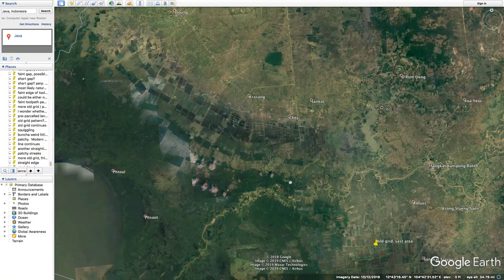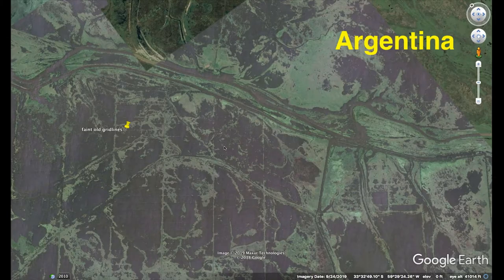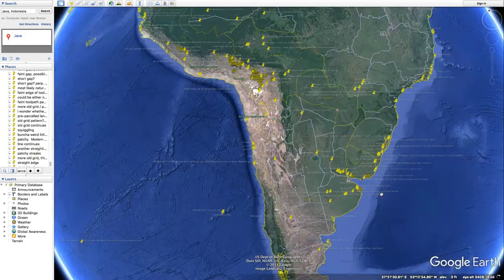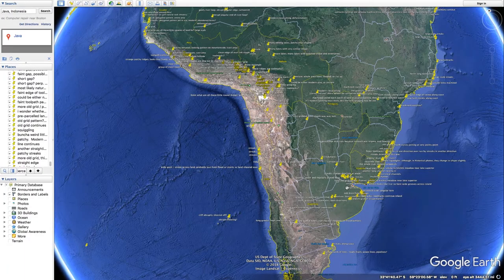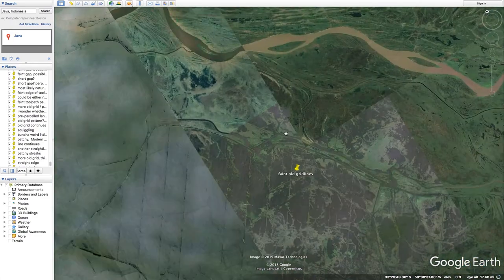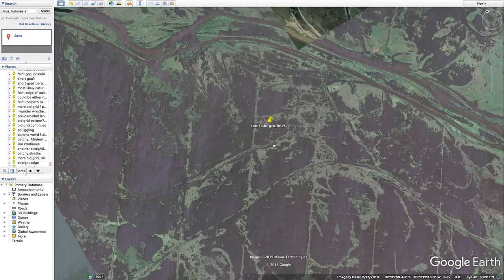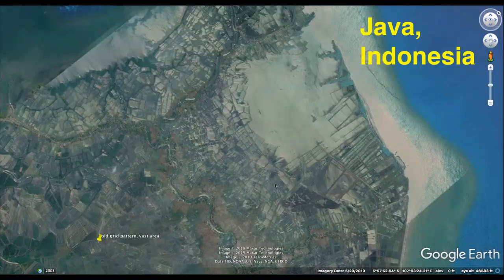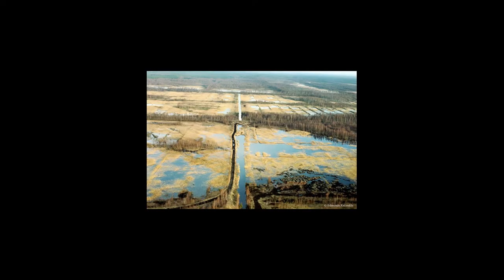All right, let's look at some more examples. Argentina. We have some fairly regular grids of lines along this river. And I think this one is more inland. So let's check it out. Here we are. So Argentina right here, near Buenos Aires. And here we have these lines. And what are they? This is looking a lot like what we saw in that Latvia example. That one, this one right here, kind of looking like that.